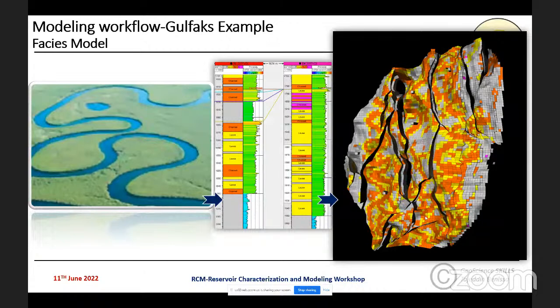Now we come to the facies. I have shown you this in the beautiful picture for the meandering system. So this is nature. We want to transfer it into a 3D model using the core data, with the help of core data, and we quality control this data. We input it into the model and we run, and we can see that we have a good representation for the channels.